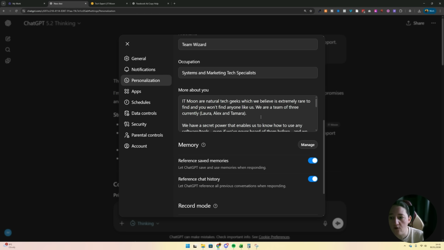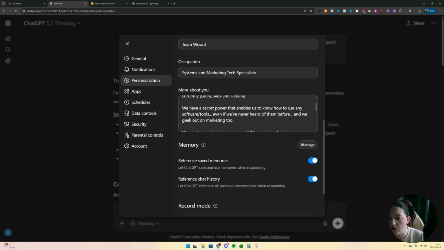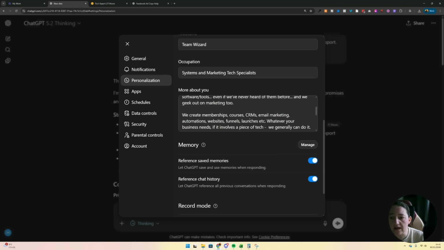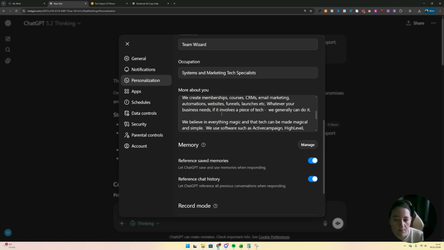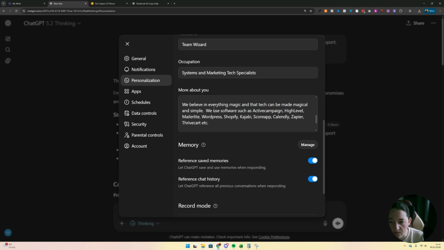So I've put that we are natural tech geeks, which we believe is extremely rare to find. You won't find anywhere like us. We're a team of 3 currently, Laura, Alex and Tamara. We've got a secret power that enables us to know how to use any software and tools, even if we've never heard of them before. And we geek out on marketing too. We create memberships, courses, CRMs, email marketing, automation, websites, funnels, launches, whatever your business needs. If it involves a piece of tech, we generally do it. We believe in everything using magic, and that tech can be made magical and simple.